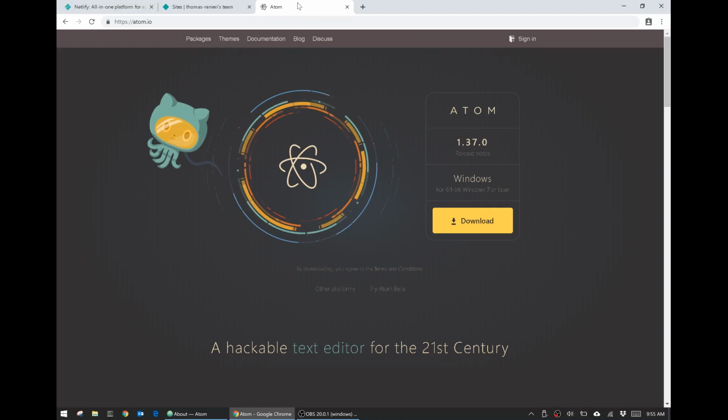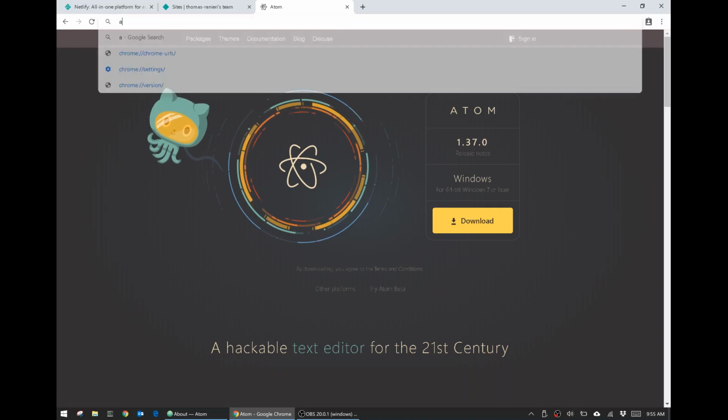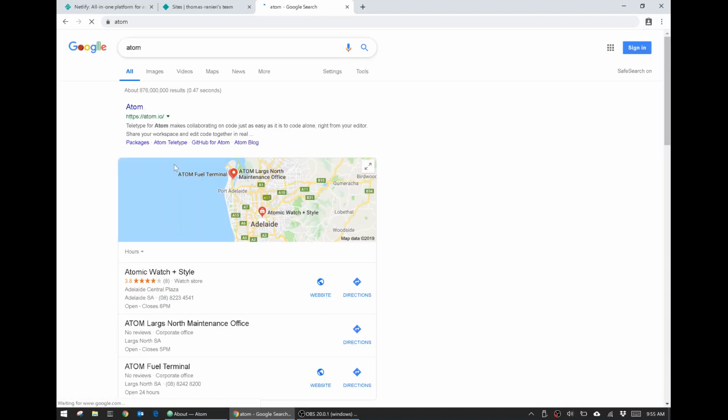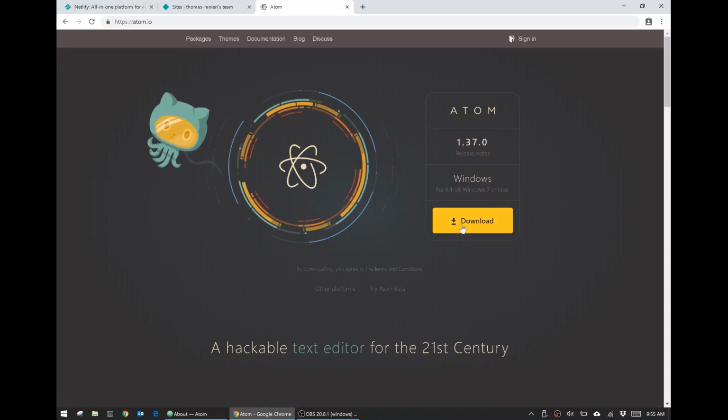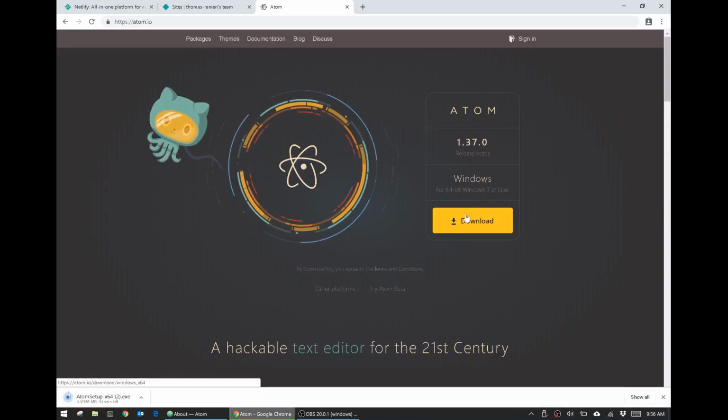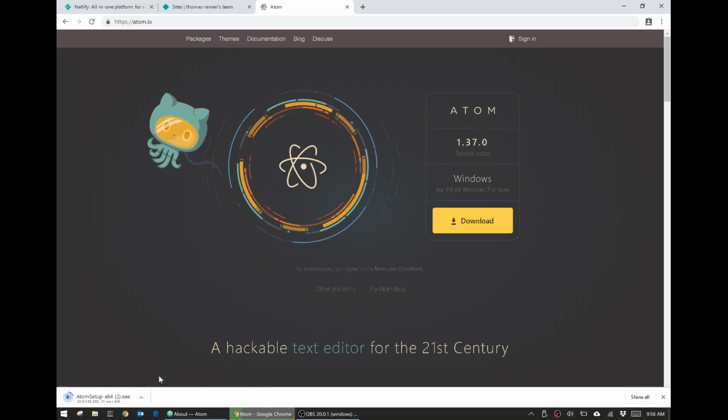Alright, so first we need something to actually make our website on, something to type our website, which is called an IDE. And one great IDE is Atom. It's free. You just Google Atom, press enter, and it's probably going to be the first result, atom.io. You go there, you download it for whatever platform you're on, Windows, Mac, yada yada yada.